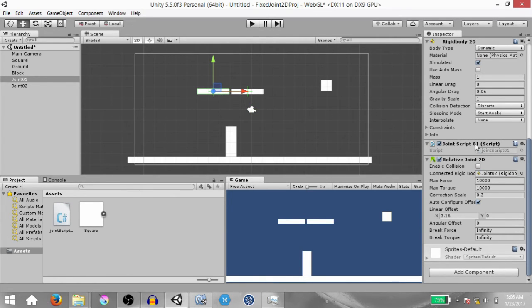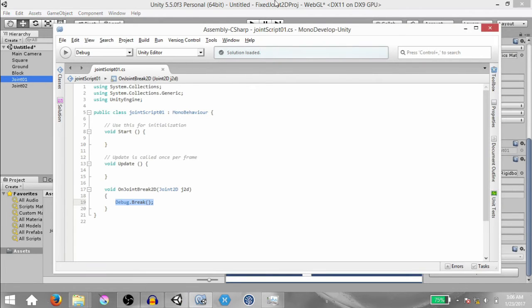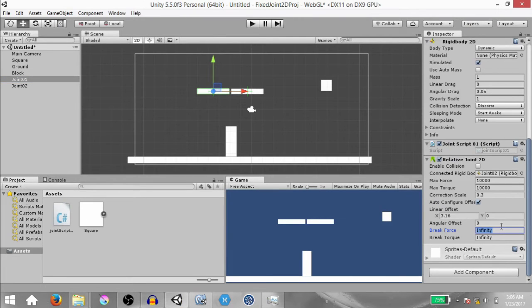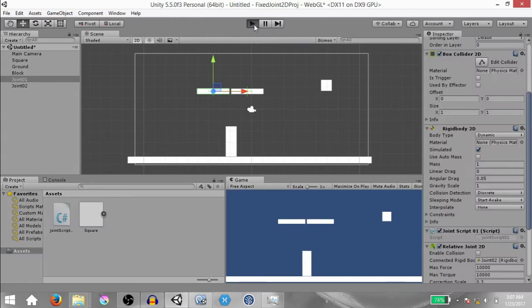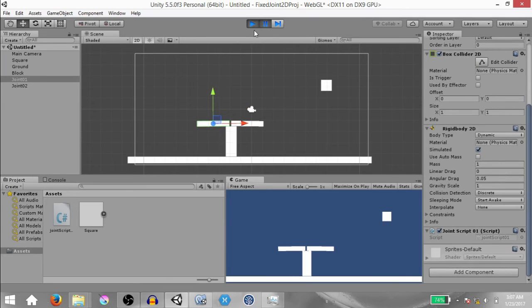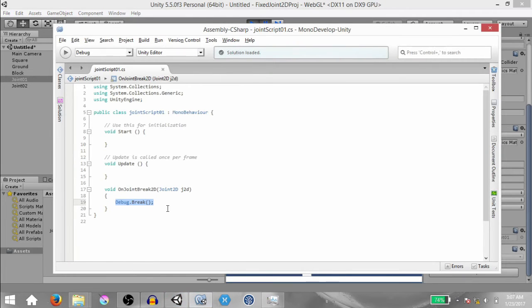Remember, joint script 01 is still attached to joint 01. So if any 2D joint attached to this game object breaks, then our OnJointBreak2D method will be called. I'm going to set the break force to 0.1 so that the joint breaks. I'm going to play the game. And as you can see, again, when the joint broke, OnJointBreak2D was called, and within OnJointBreak2D, Debug.Break was called.